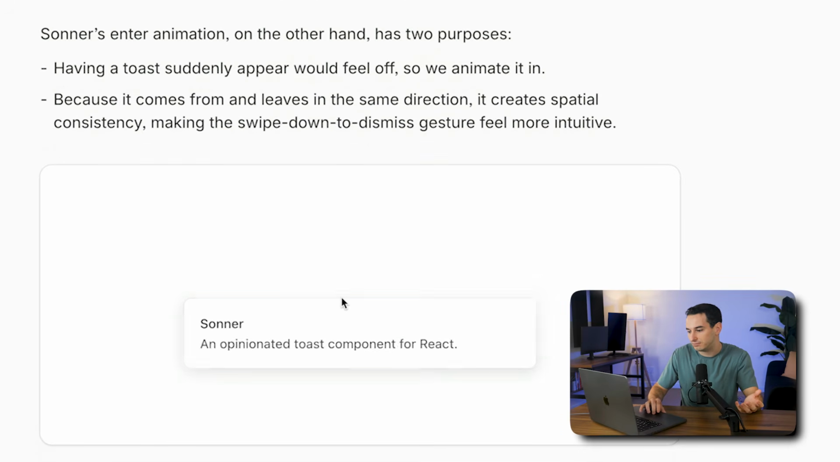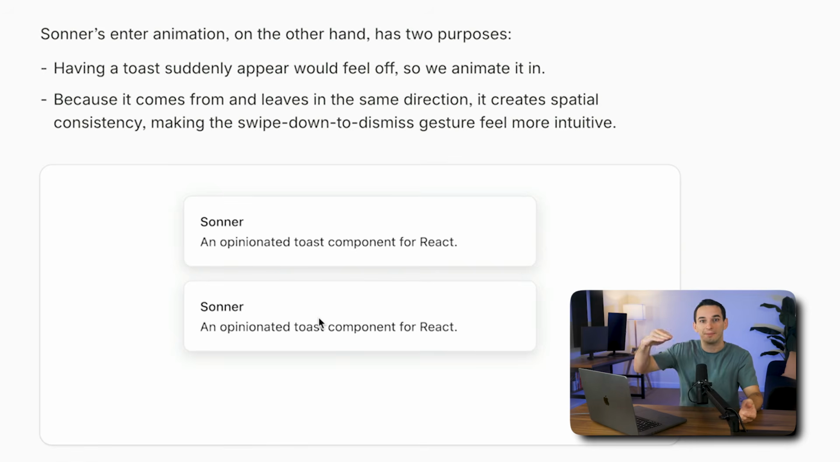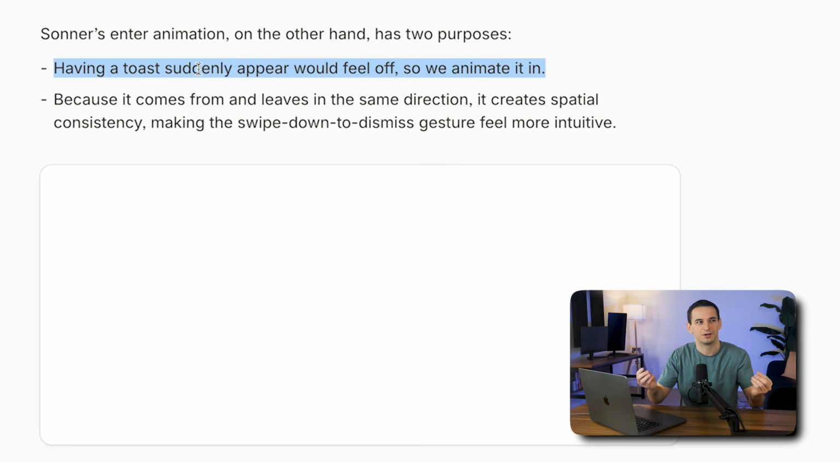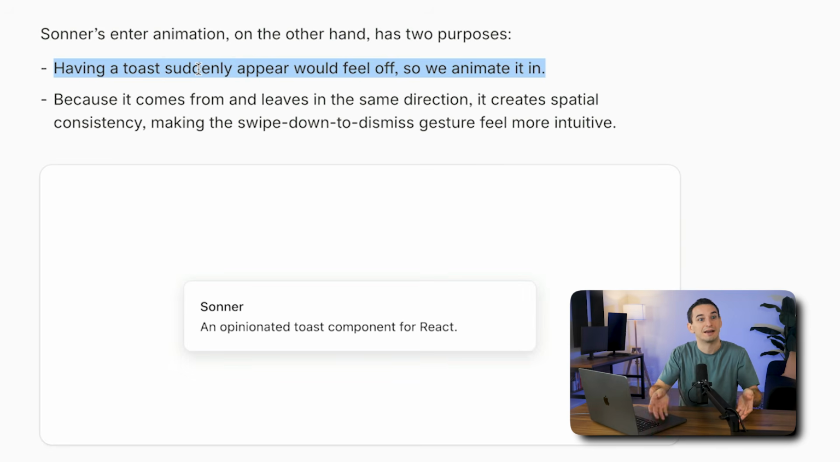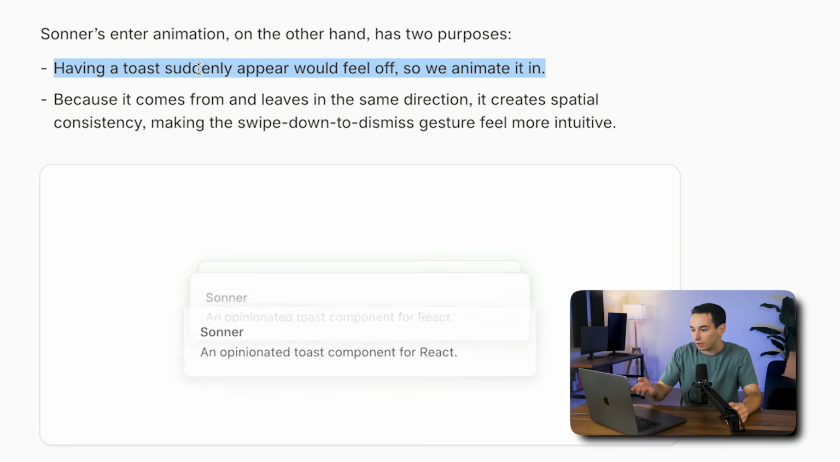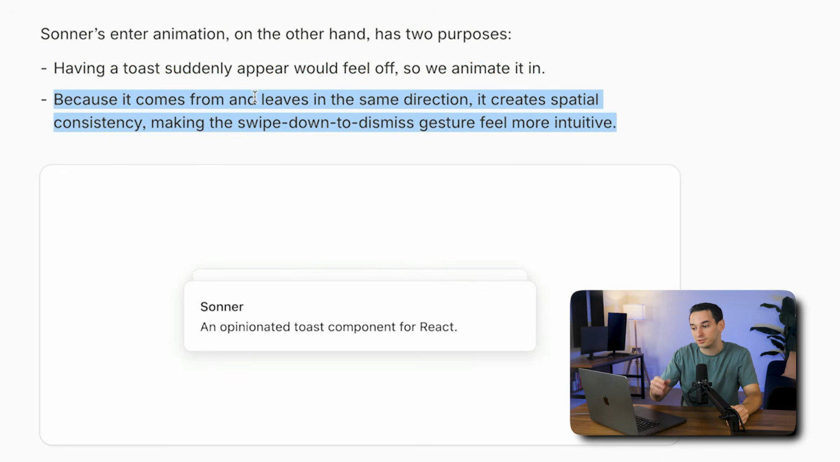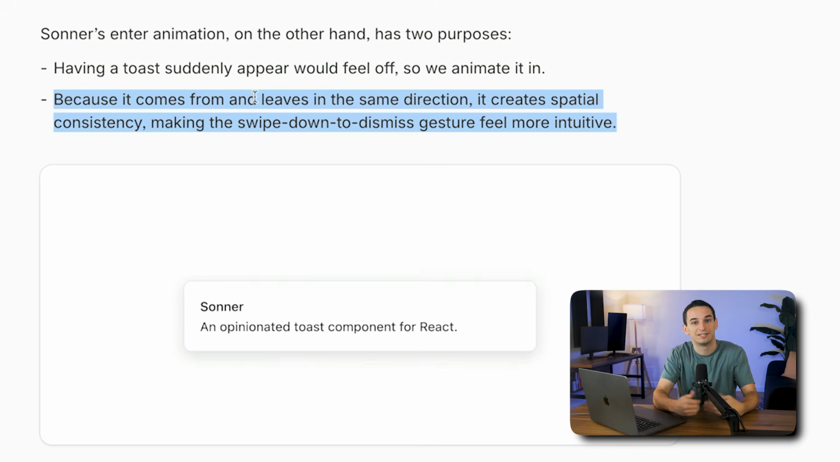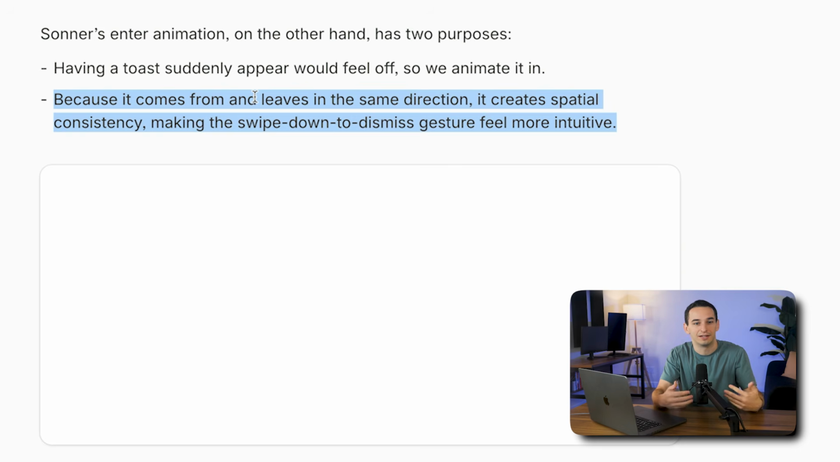So you can see the toasts are here and they sort of animate up as they go. And there's a few purposes to this. So one is just that it sort of feels awkward if it just appears on the screen, and having it animate in feels a little bit better. But also what they say here is super interesting. So it animates up. And there is a gesture that you can use by swiping down to sort of dismiss the toast. And by animating up, it makes it intuitive that swiping down on it is going to get rid of it. It's going to dismiss it.